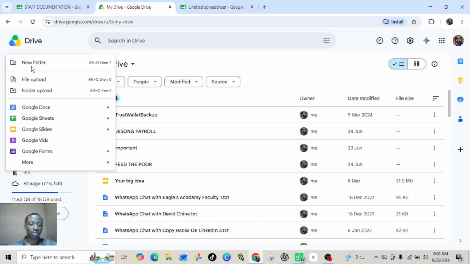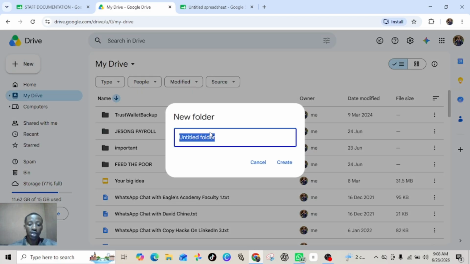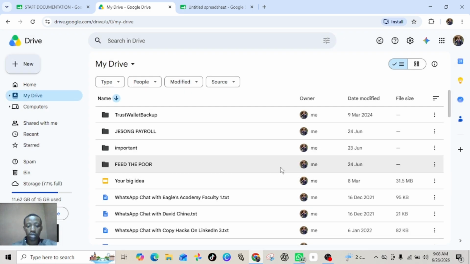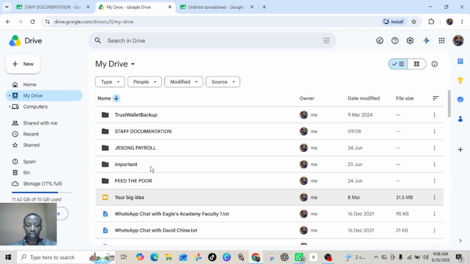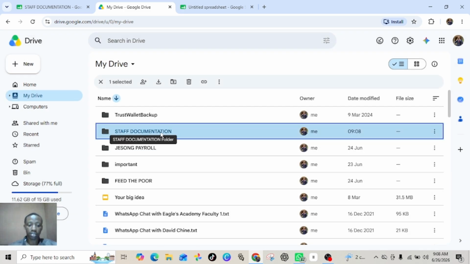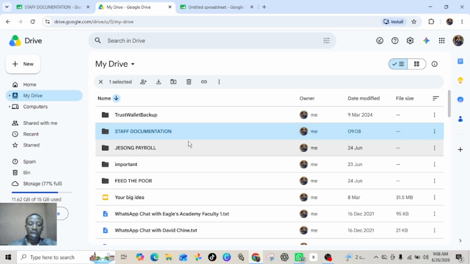If you click this New, it's going to bring up all this. So you click New folder and then you name it staff documentation. So quickly, your folder is created. Here it is. Simple. Yes, and then another thing I will need to teach you is to upload a file or to move a file into this new folder that you've created or into any other folder that exists in this drive.